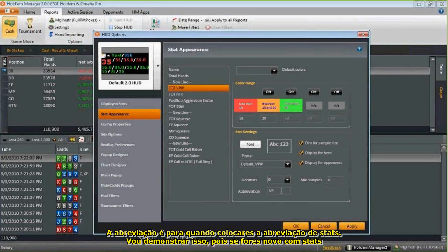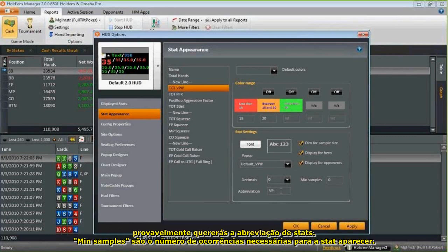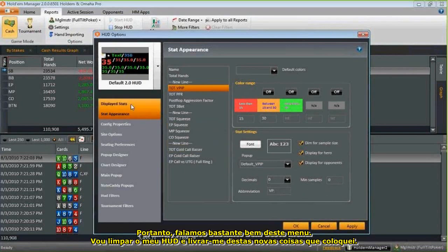The abbreviation, this is for when you add stat abbreviations. I'm gonna live demo that because if you're new to stats, you're probably gonna want to use these stat abbreviations. And then the min samples will just be how many samples before the stat actually starts showing up. So we hit this screen pretty good.